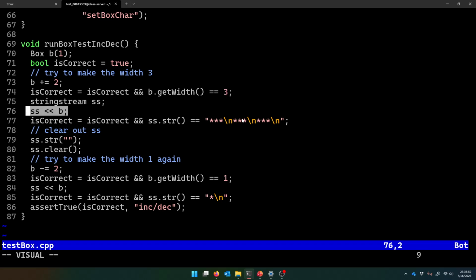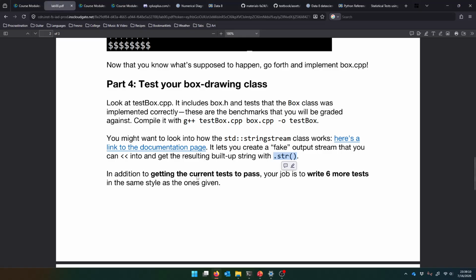And the output should be a 3 by 3 box. And then if you subtract 2, the width should be 1 again. And then if you try to draw the box, it should hold just a 1 by 1 box, a single star and a new line. Okay, so I hope you can see what it's kind of checking against. And I want you to get those tests passing. All right, see passed in the output.